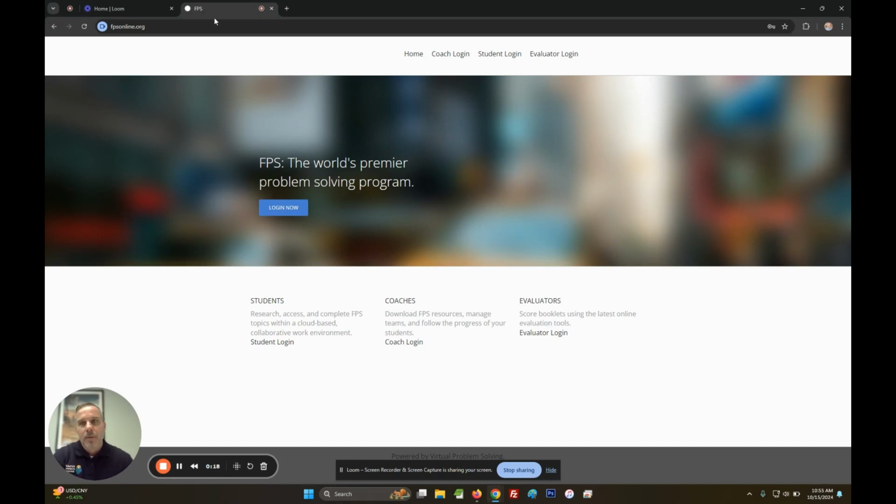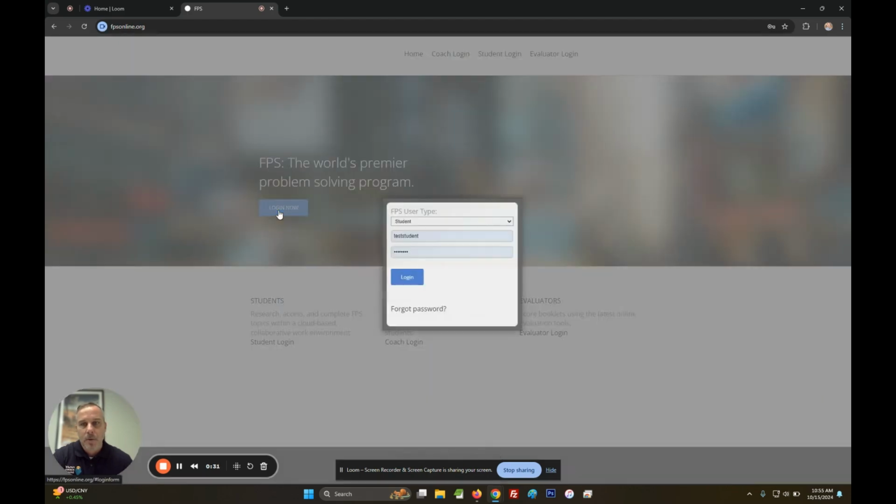All right. First step you're going to do is in a browser, go to FPSOnline.org. Once you get to this page here, you can click Student Login from the top menu or Student Login from the bottom menu or even here in the middle. All of them work and take you to the same pop-up. You just want to type in your username and your password.